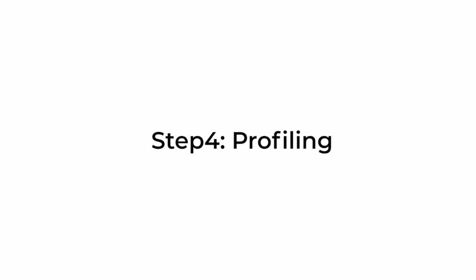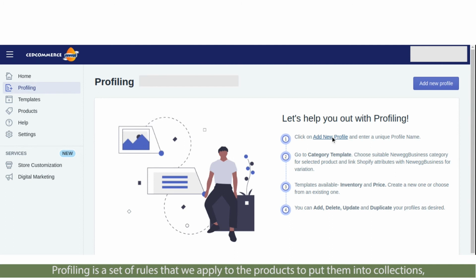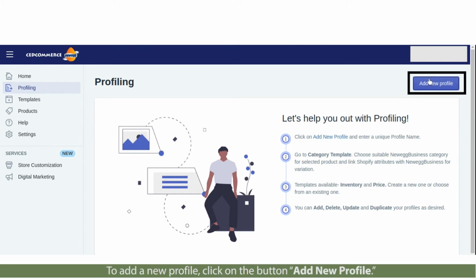Step 4 is profiling. Profiling is a set of rules that we apply to the products to put them into collections. For example, using product type and product vendor, the details provided in the profile are sent with the products when published on Newegg Business. To add a new profile, click on the button Add New Profile.